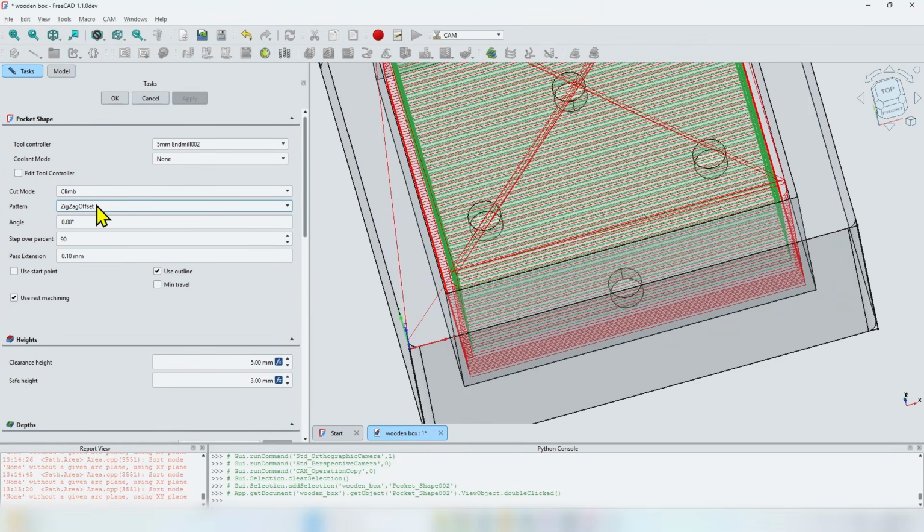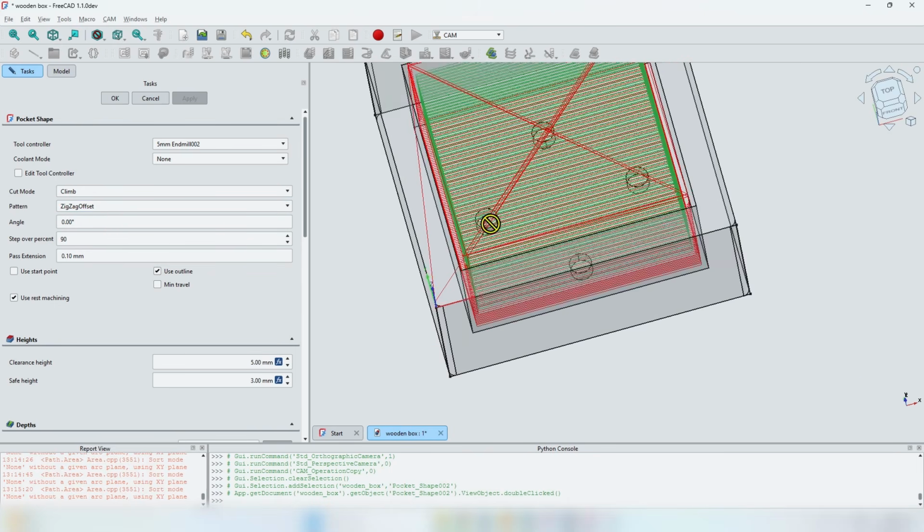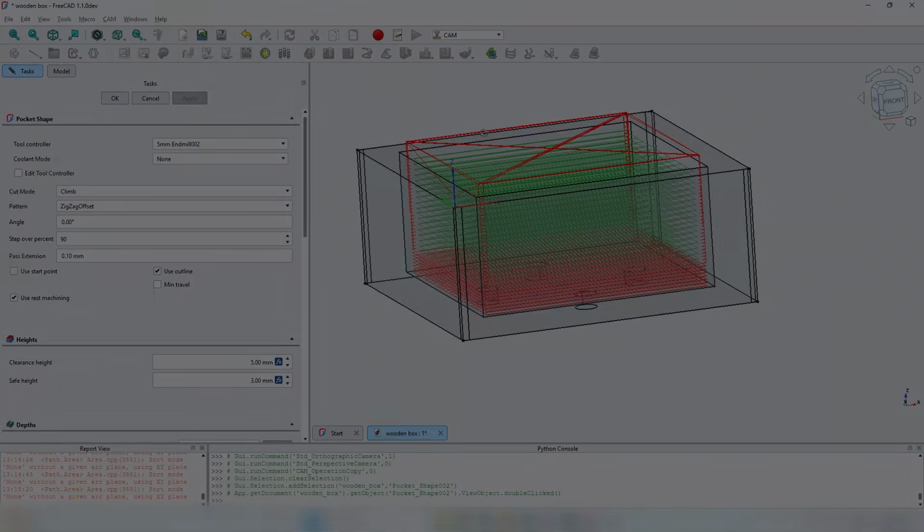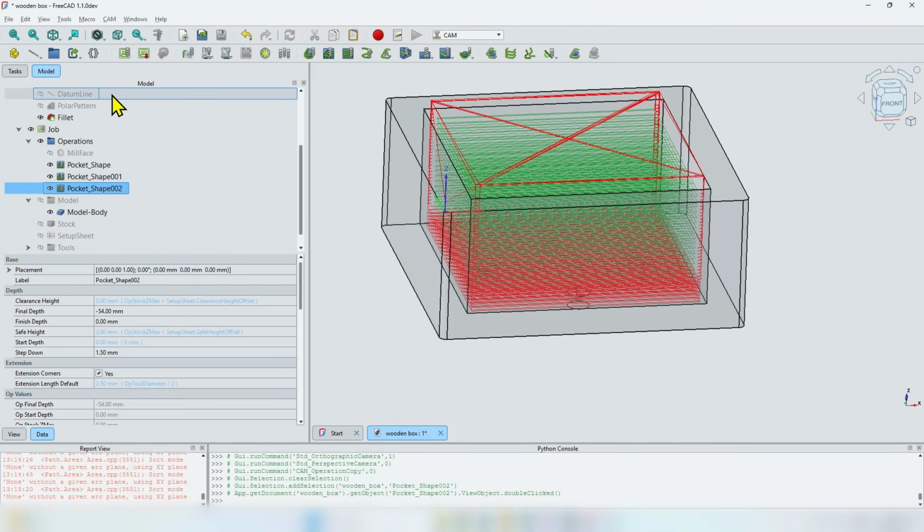This is why I've set up a zigzag offset earlier, because if you set the pattern to offset for the previous operations, this won't work correctly. So remember, whenever using rest machining, don't use the offset pattern because you will end up with some weird behavior, some weird movements, which you really don't want to have in your file. After closing this operation, I can export the G-code, but I have one problem.